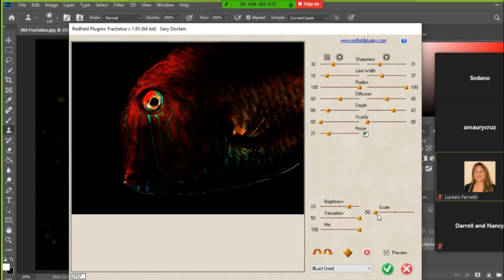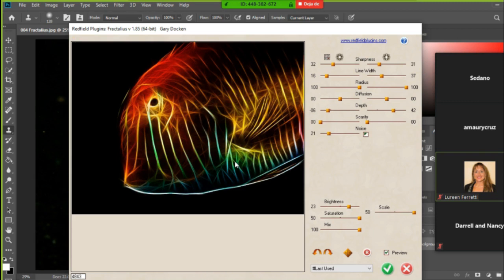So I usually like keeping this slider at the maximum because I like giving my pictures this digitalized look with slender lines, and instead of dots I prefer to have longer lines.